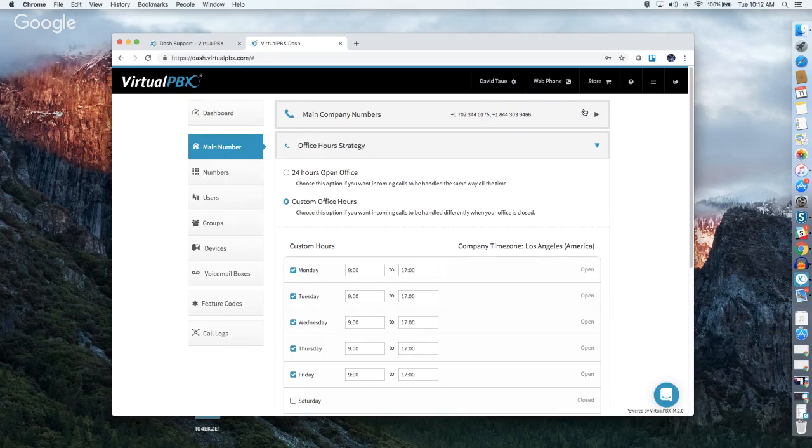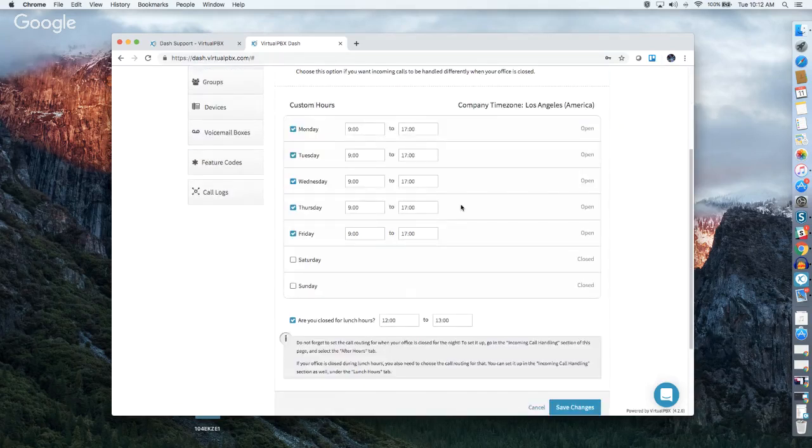All right, so first we have office hours strategy. For a new account, you're set up as 24-hour open office. Now you can change that and simply change it to the custom office hours. Each day of the week that you're open, put a check mark in front of that day. Then in the boxes to the right, you want to set your open hours in 24-hour military time. You can just select from the drop-down menus.